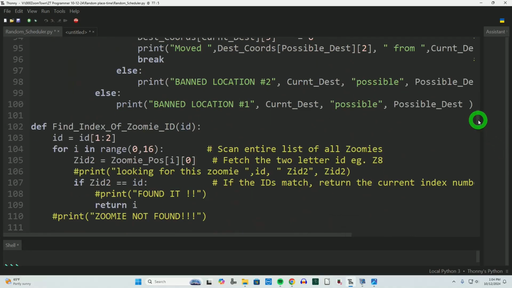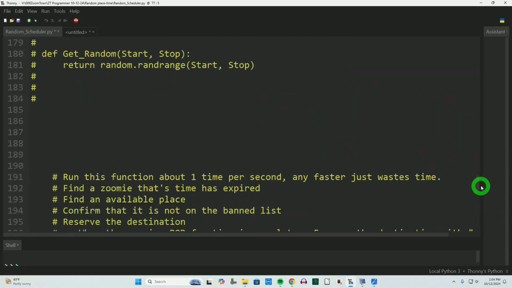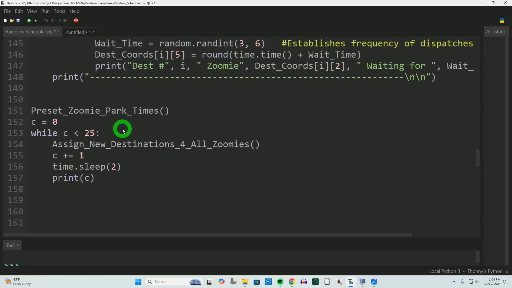Now we'll go all the way back down. All right, got some other test code in there. Now we're into the loop. We've done that, and we've talked about the destination coordinates. Now we're going to go into this function here, and that is assign new destinations for all Zumis.